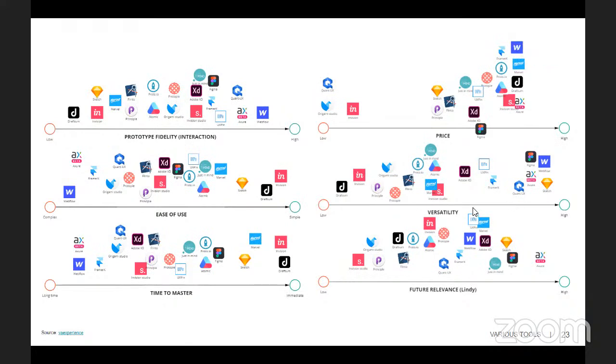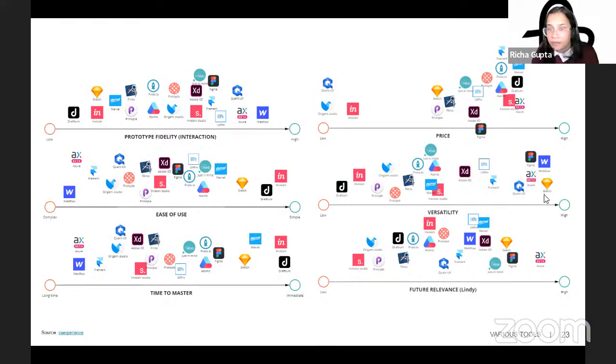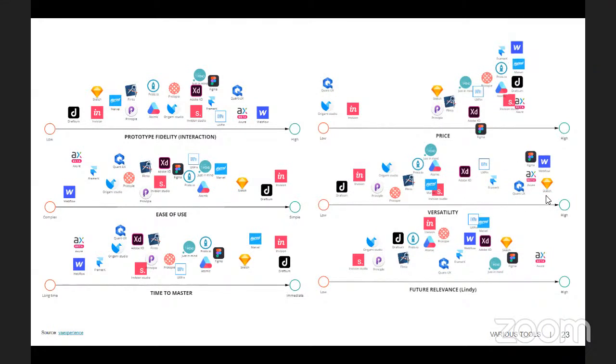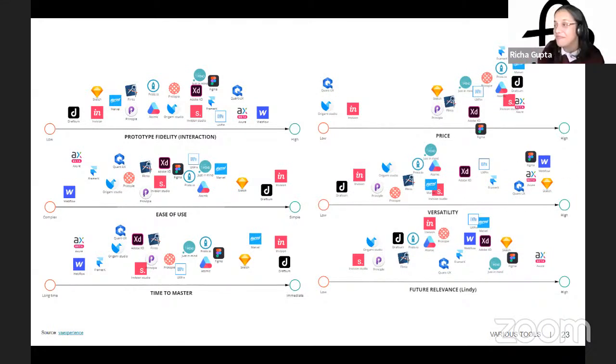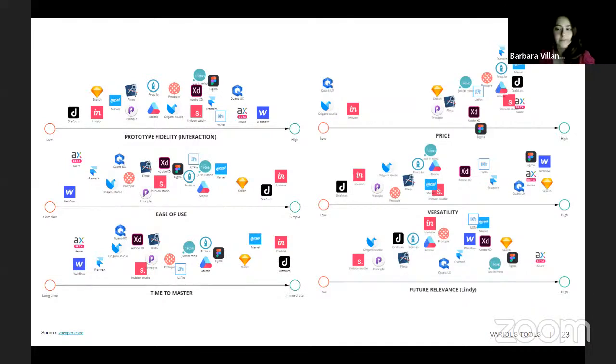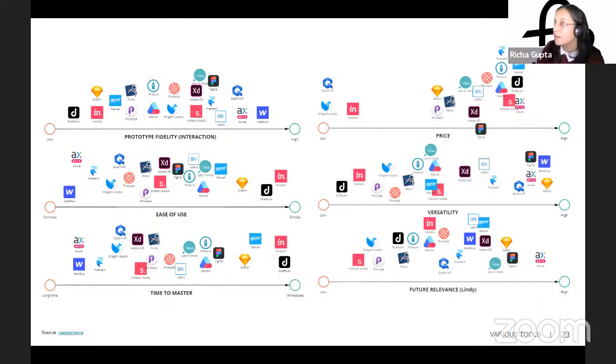And then it is about versatility. So it's about, I don't know what is happening, man. Bobby, I can give you the controls. Okay, I'll do it. We cannot. Give me a minute, guys.